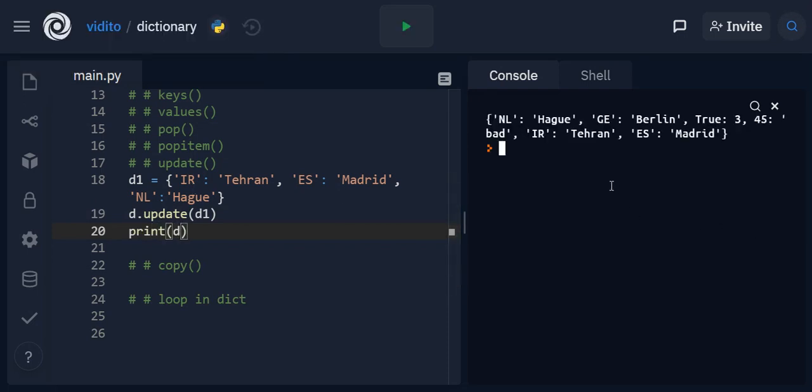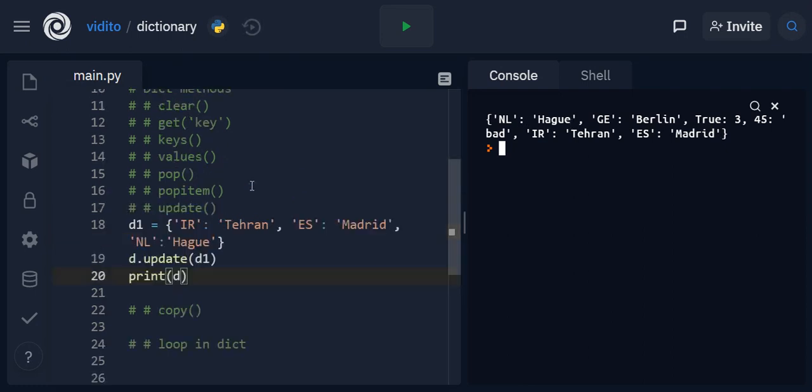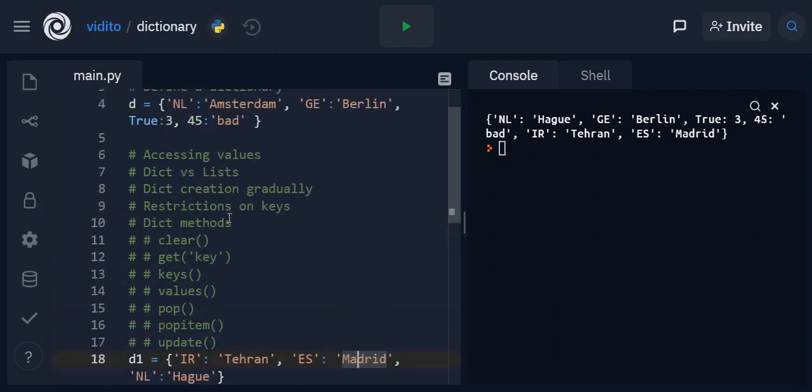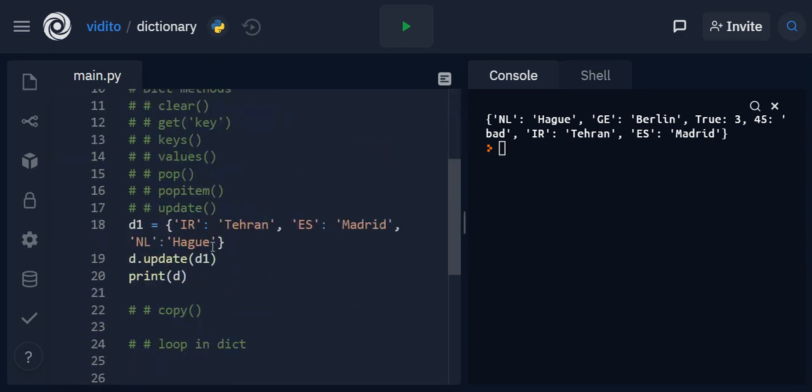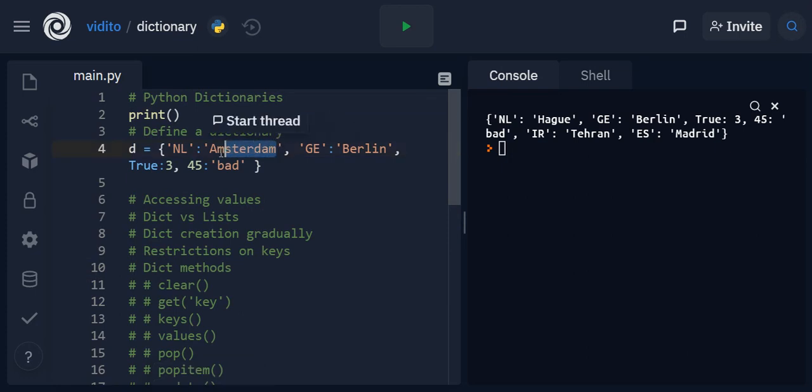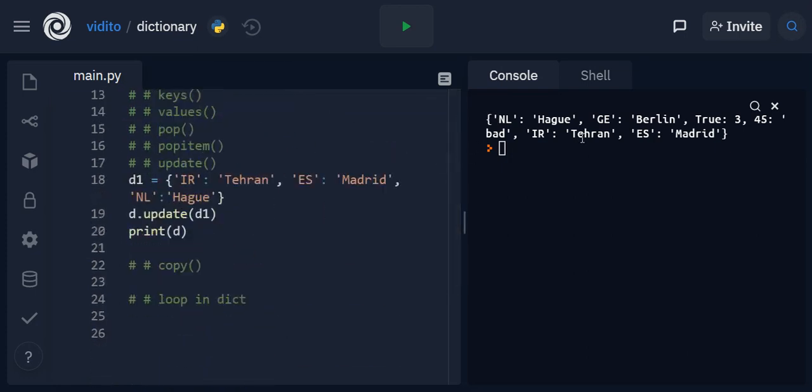What happens now? You see, the first one was NL Amsterdam and the last one was NL Hague, but this replaced the first item because dictionaries cannot have duplicates. The ones with the same key, only one remains. That is, the last value remains and the previous ones are removed. So this value got removed and was replaced by this one. So dictionaries cannot have duplicates in them.